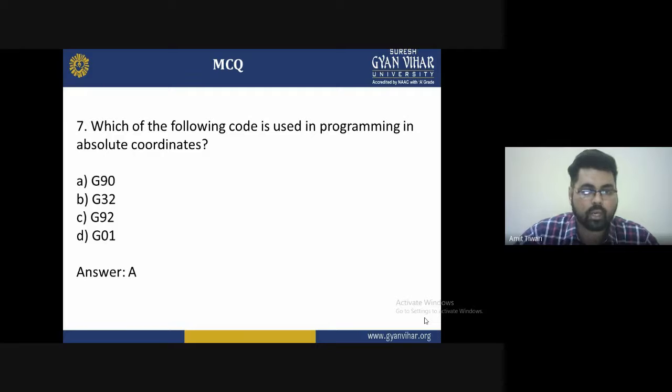As you know, the G90 code is used in programming in absolute coordinates, where positions are measured from zero: x0, y0, z0, and then x1, y1, z1, x2, y2, z2. These are the absolute coordinates used when writing a program for that operation. So the G90 code is very helpful for understanding a particular program.